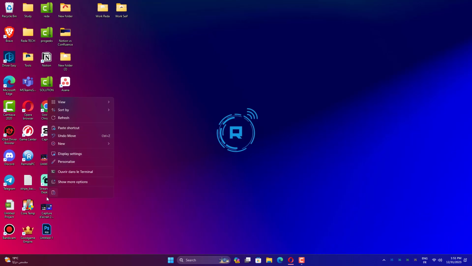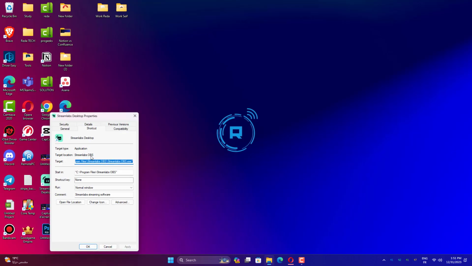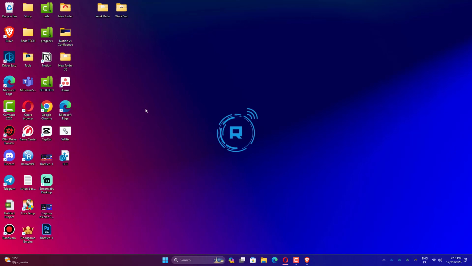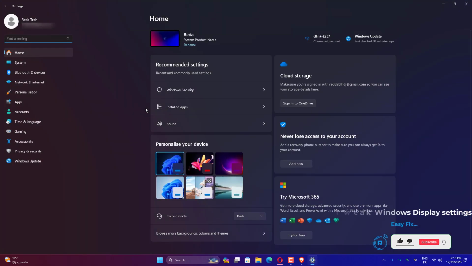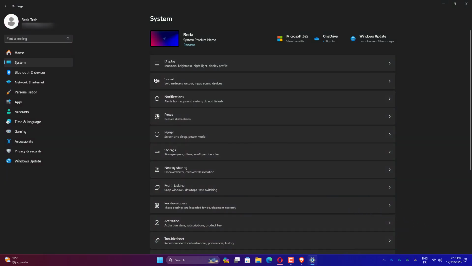Right click the application shortcut on the left pane and select properties from the context menu. Go to the compatibility tab and click change high DPI settings. Check the box for override high DPI scaling behavior. Scaling performed by, then select System (Enhanced) from the drop-down menu below. Click OK to save the changes. Restart the app and check if the issue persists.